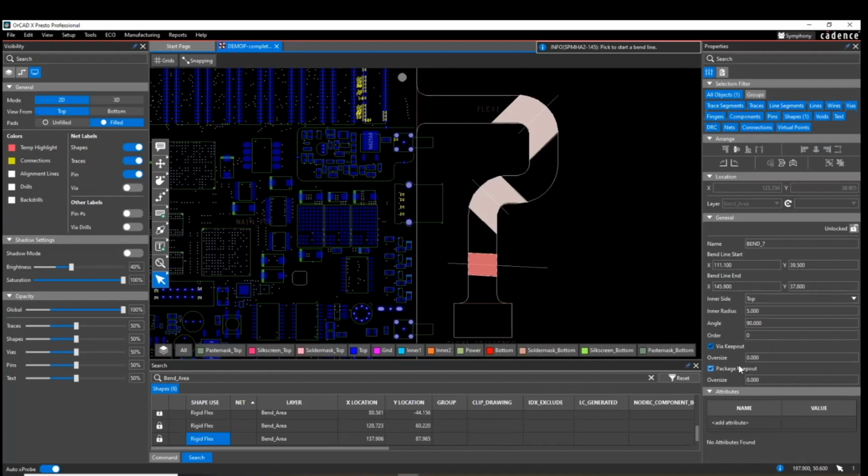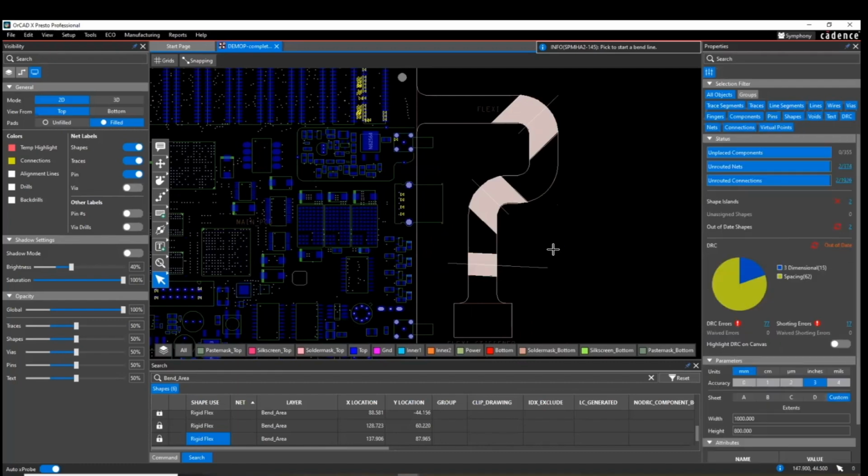Note that if you are defining those things from your manufacturing tool or from your mechanical tool, if you import something from IDX or from MCAD X, you can have all those zones and bends defined by your mechanical and then import those into OrCAD X.